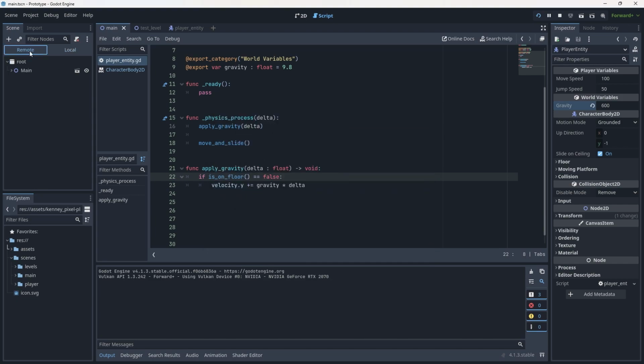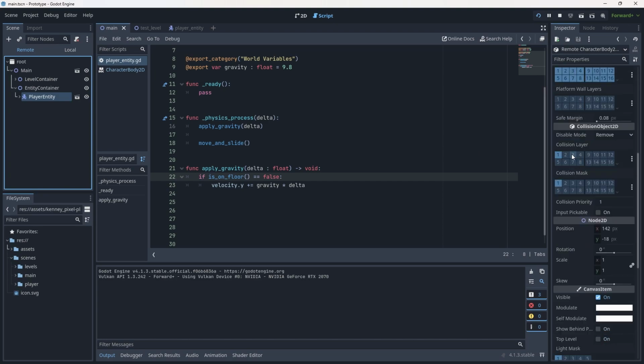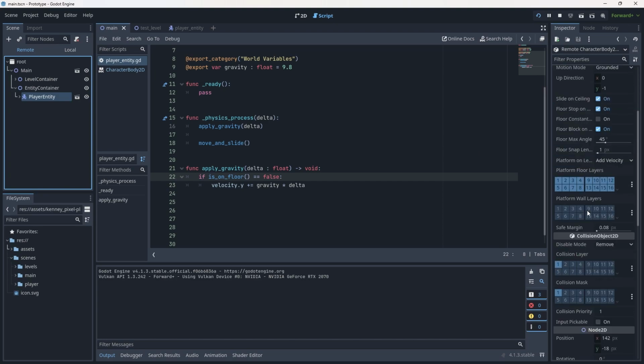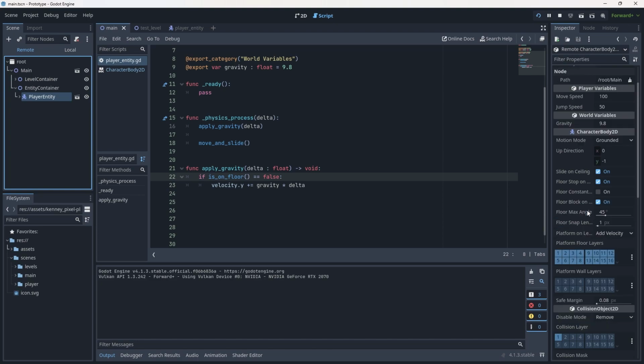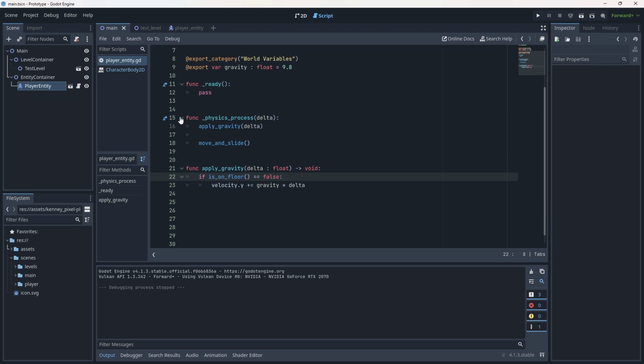Perfect. Now let's go into our remote view. We'll go into our entity container, we'll click on it. And you kind of get to see some of the really cool things within player controllers and character bodies when you're doing stuff like this. Now you can see even better if you use some of the debugger stuff, but we'll get into that a bit later. Debugger stuff can be a bit complicated sometimes.